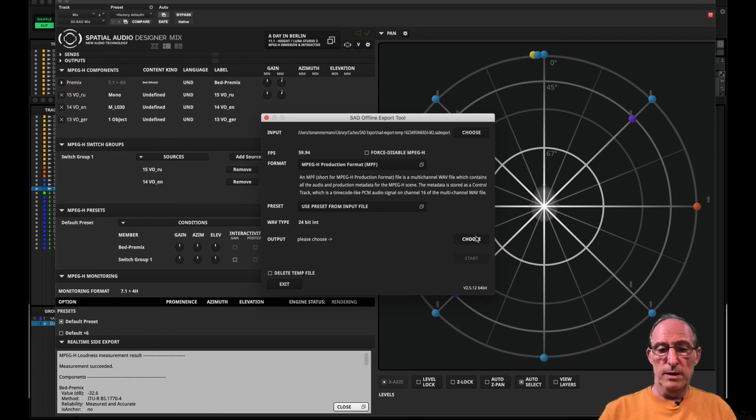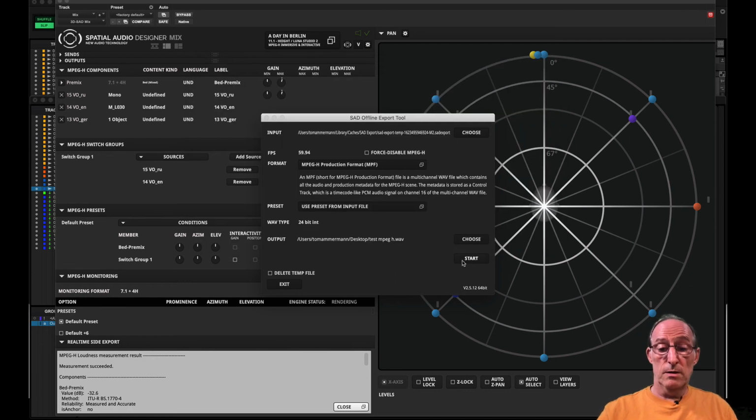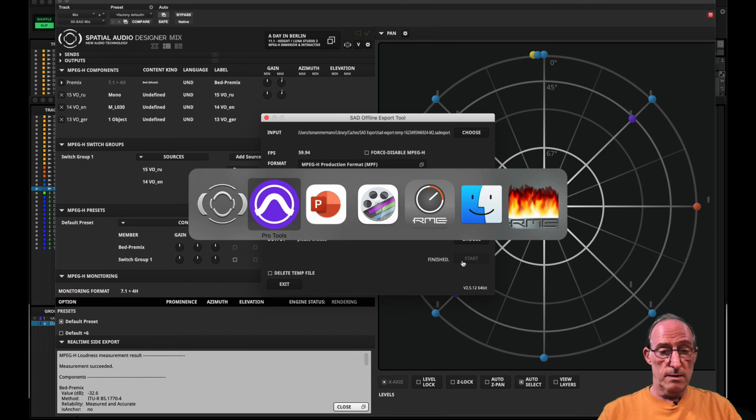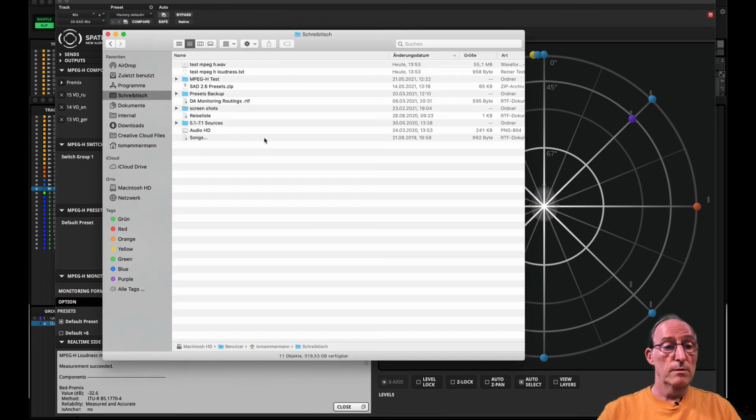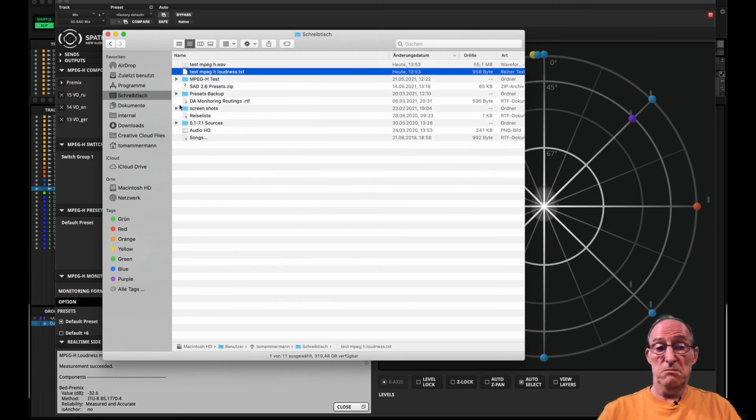Well, maybe let's do it here. Pretty short test. Start it, and as you can see, that's it. This is the export, and now you have an Amplicate file. I think it's on the desktop. Let's see where it is. Yeah, there it is. And here is the loudness information of your export, and that's it.